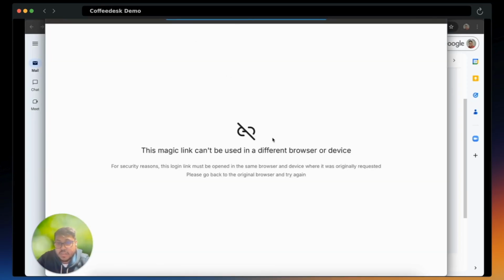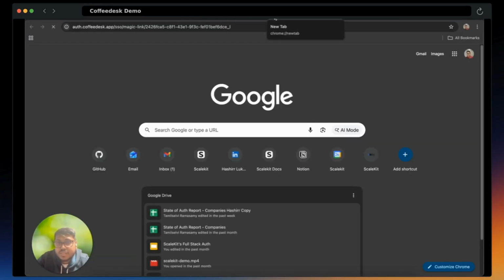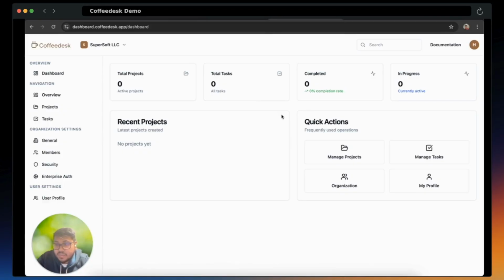Users will not be allowed to use the magic link in different browsers. They'll be expected to use it within the same browser. And here we have it. These controls can be configured in Scalekit, but enforced live inside Coffeedesk.